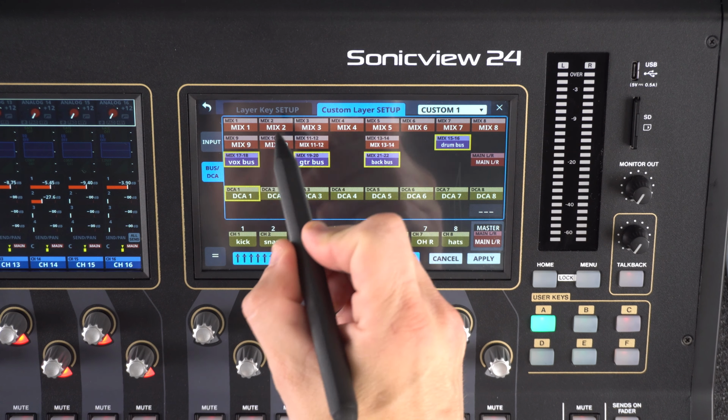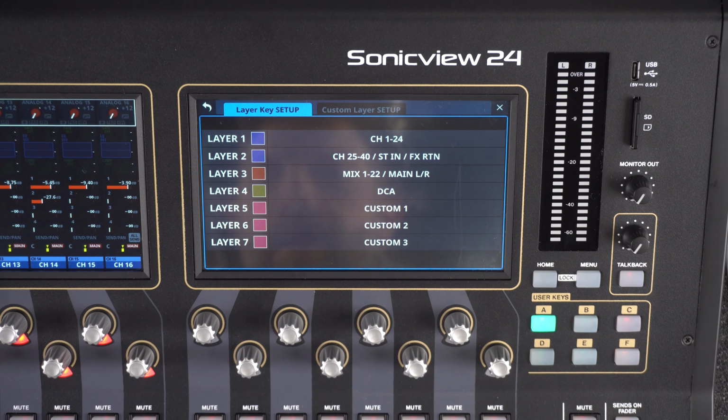So we're going to go to our layer key setup over here. And now we're going to assign that. Now it just so happens that Custom 1 already exists on there. But if you wanted, you just touch that, and then you can go through any of these different customizations here.